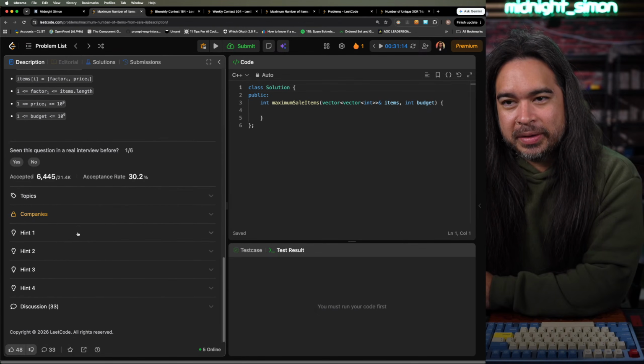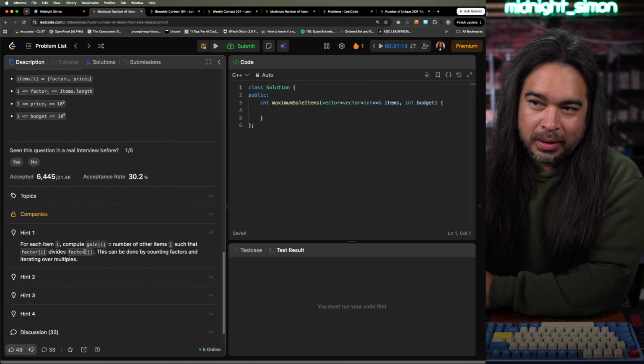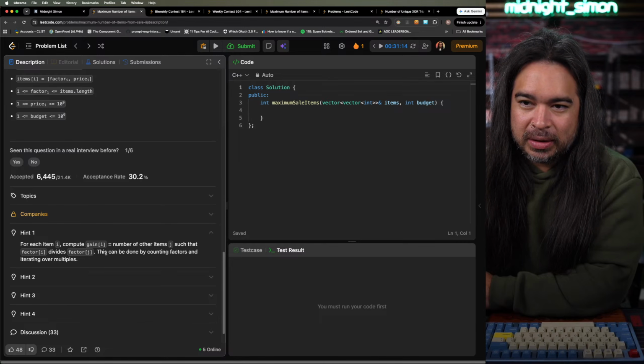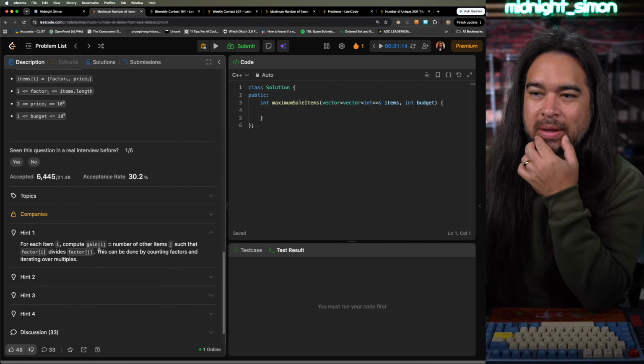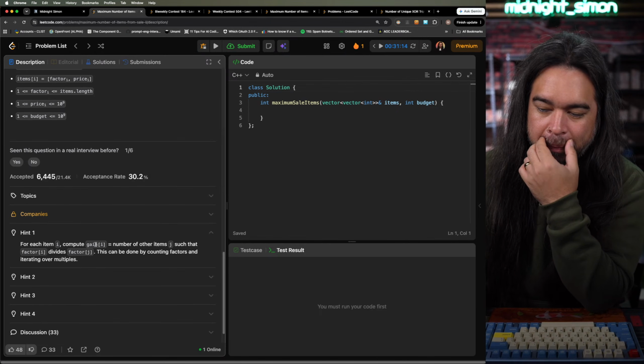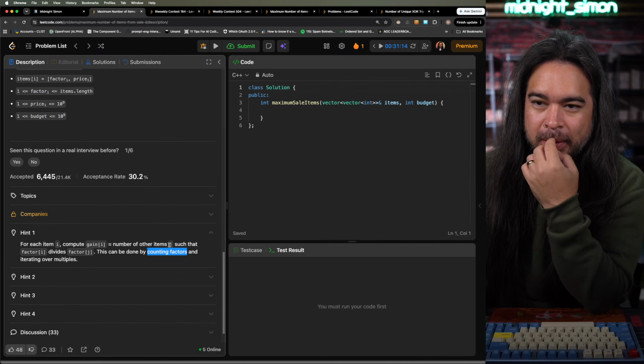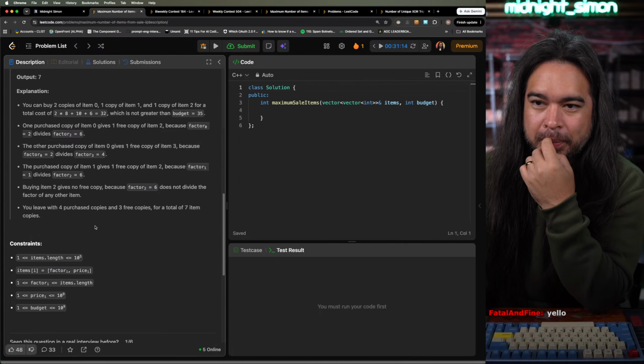Let me read a hint. For each item I, compute gain I, the number of other items j such that factor I divides factor j. This can be done by counting factors and iterating over multiples. What is counting factors, man? Iterating over multiples.